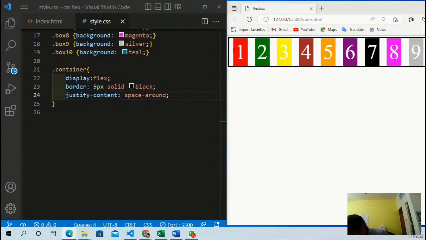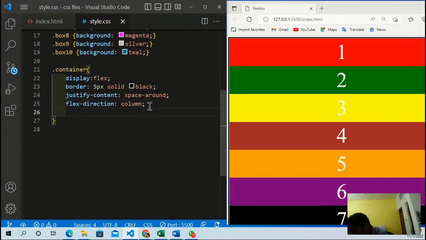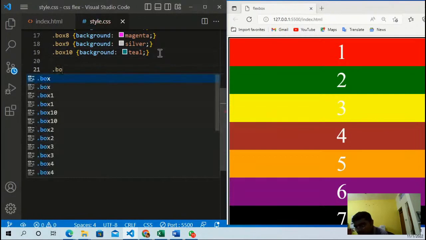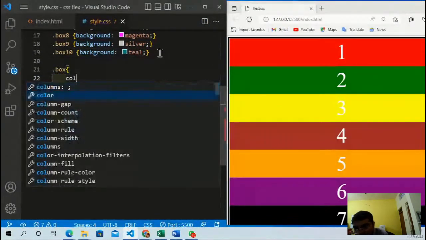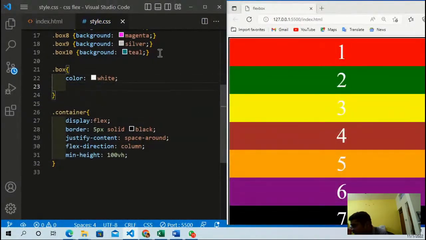Now which is the direction of the main axis? By default it is row only, which is from left to right. Now let's keep this setting and we will change the flex direction. So what we'll do here, we will change the flex direction to column, and we will have some minimum height of 100vh. Okay, so what we did, now everything will come one below the another. Now what we will do here, we will be adding a property to the common class, dot box, and here we will use the color as white.